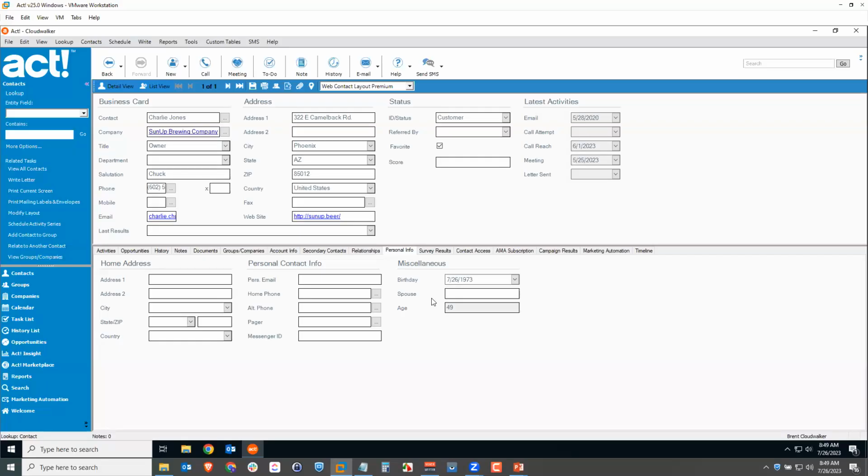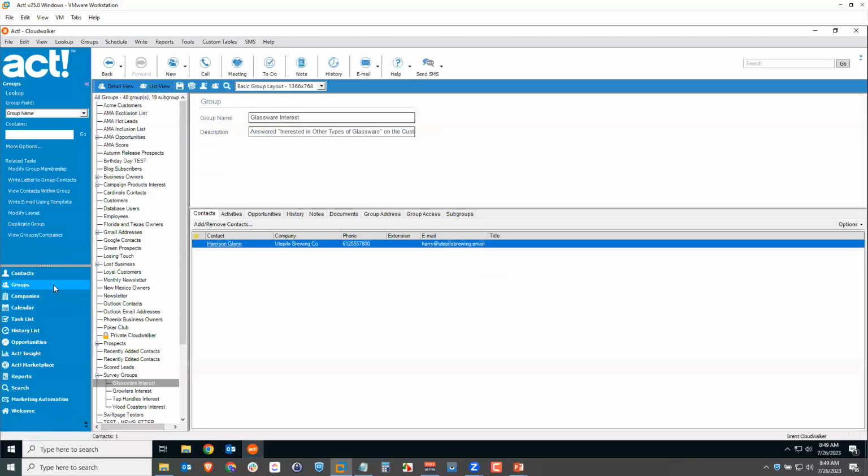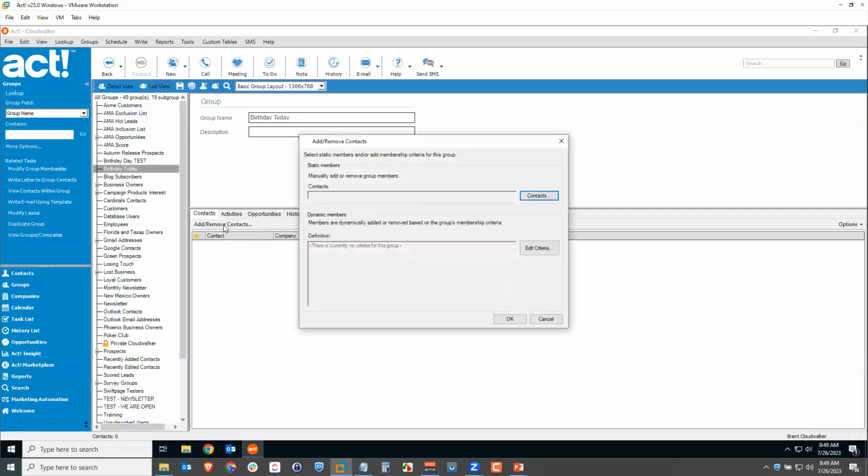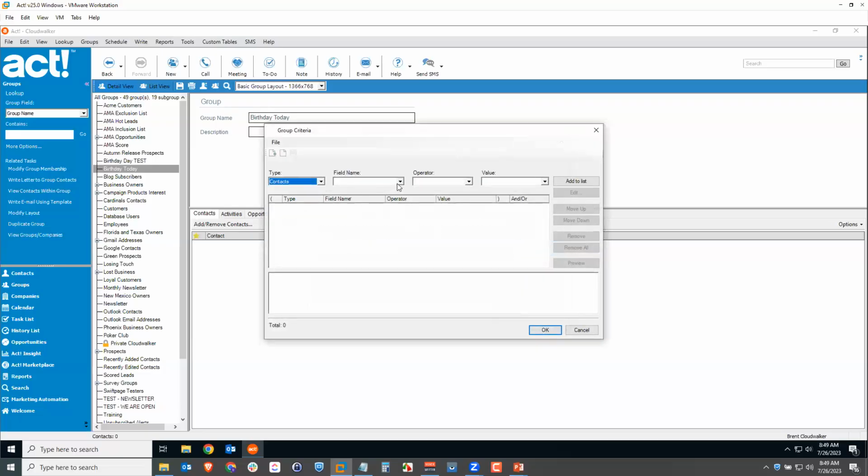We're going to create a group. And in ACT, I'm going to create a group that's for my birthdays. So I'm going to go to my groups area. I'm going to click new, and I'm going to call this group Birthday Today, because I want this group to only consist of people whose birthday is today. And the way I'm going to do that is I'm going to go into my add remove contacts, and I'm going to create a rule. So the rule for this is going to be for my contacts who have a birth date, which is equal to today.